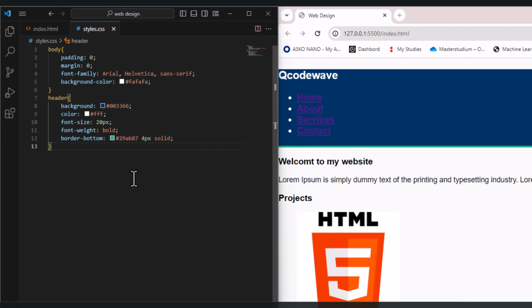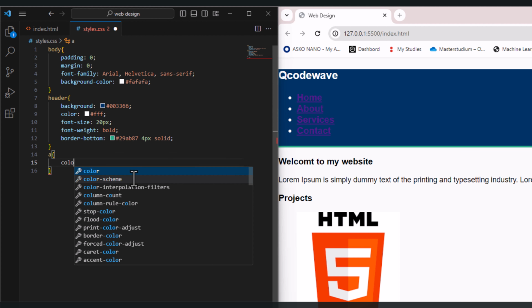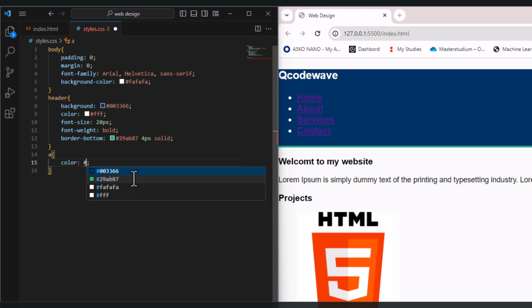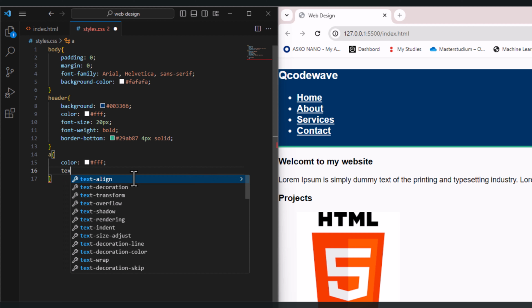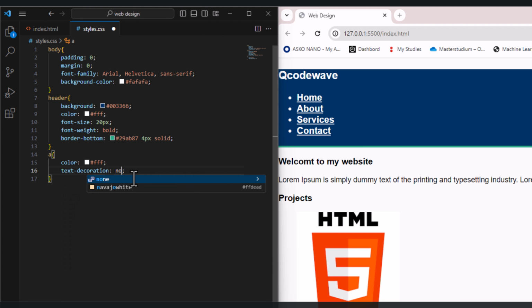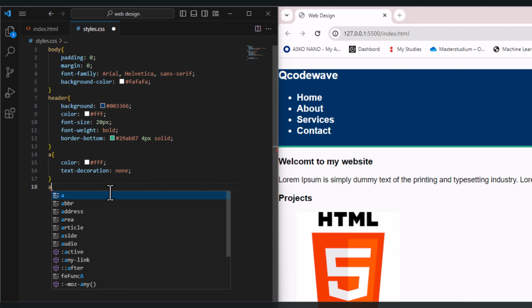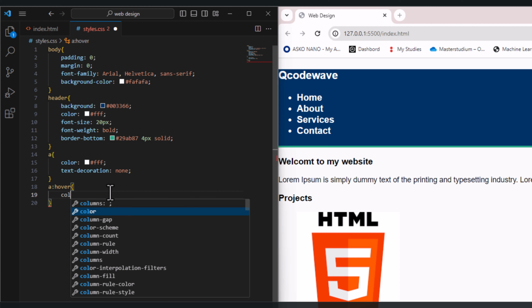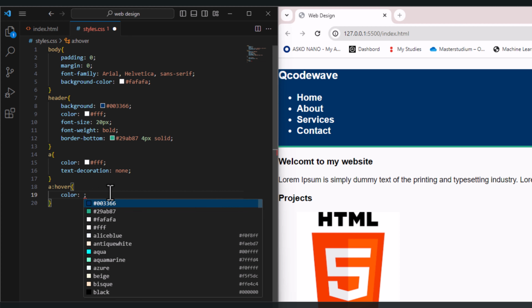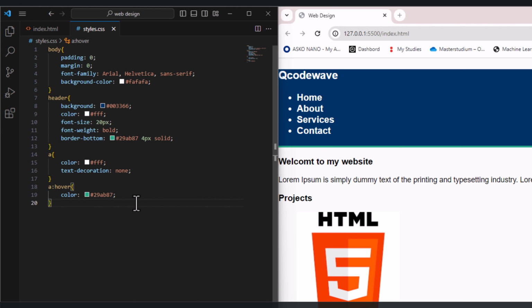Now let's customize the nav links, and for the nav links we give the color to be white, and let's say text-decoration to take off the underline, text-decoration none, and let's add hover to the navigation links, and we do that by writing hover. In the hover color I want to give the color of the border bottom, and it was done with the hover.